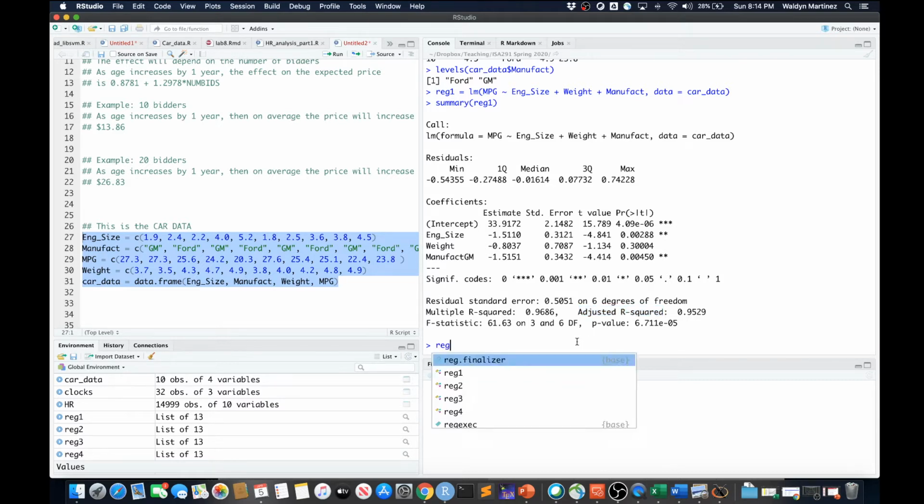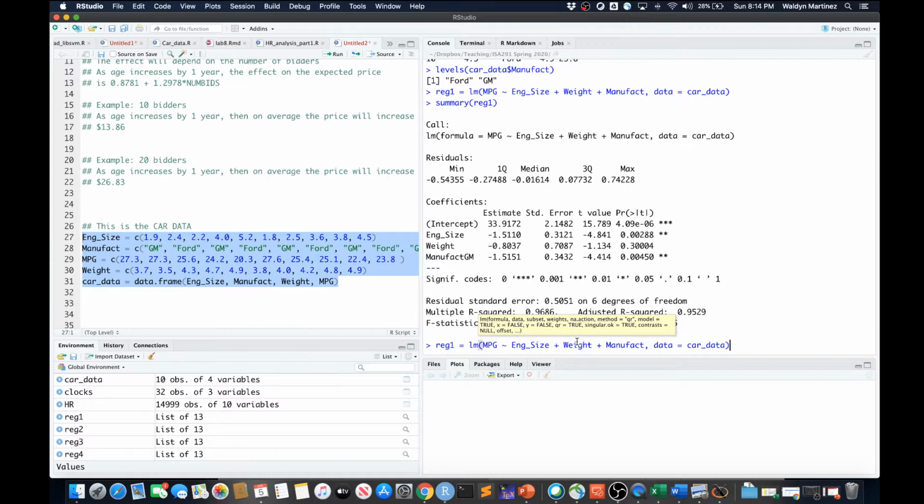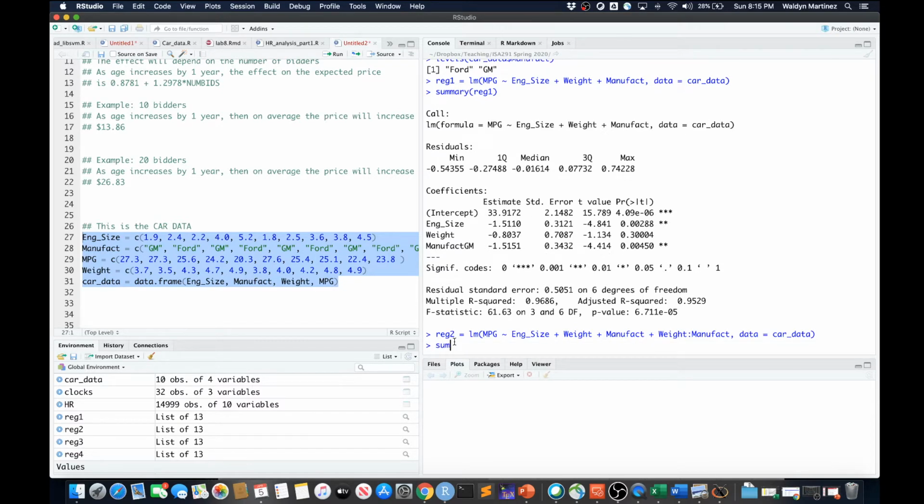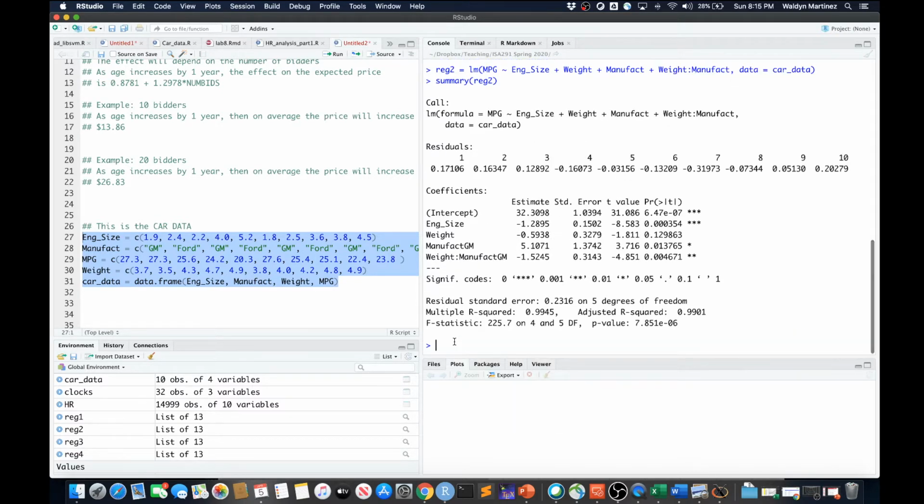So let's create a regression 2, and we're going to use the lm function again. Let me just reuse the code that we used, but now we're going to include an interaction between weight, which is the quantitative variable, and manufacturer, which is actually a qualitative variable. And let's call it regression 2. And let's take a look at the summary again for this.